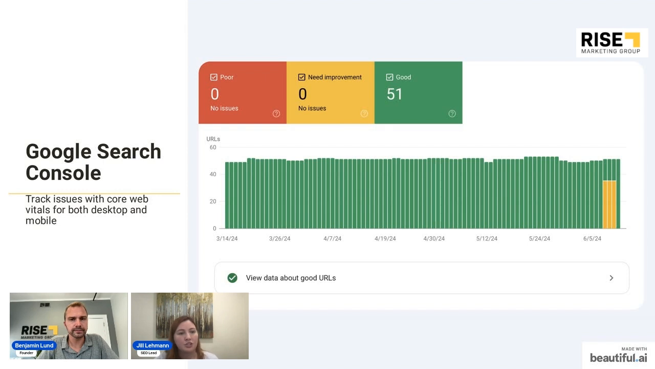And that verified ownership will take about 24 to 48 hours if it's not already set up for you to use Google Search Console. It's a nice section in the dashboard, and you can even see a screenshot of it right there. It'll show you your URLs and whether they're performing poor, need improvement, or are good. And then it'll give you some detailed reporting of how you might be able to fix any that are poor or need improvement.